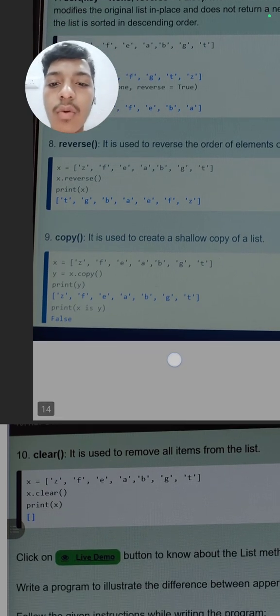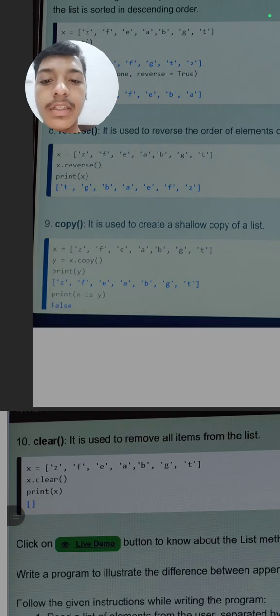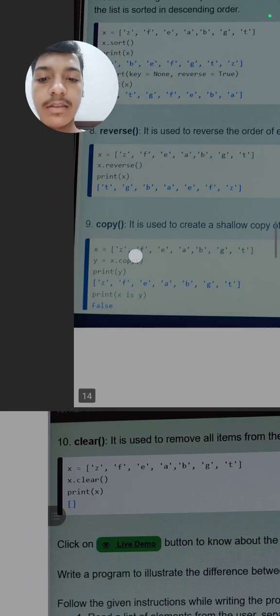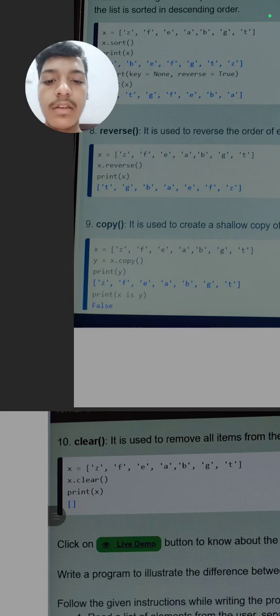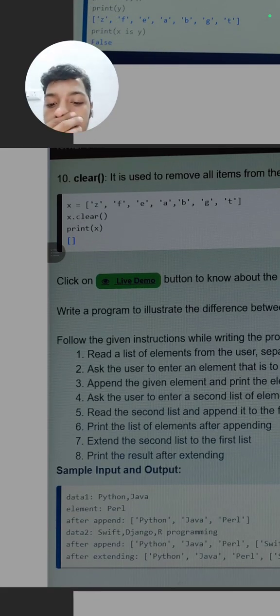Next is the copy method. As the name suggests, it is used to copy a list. So if we copy and print it, it will be printed the same as it is. Like here y = x.copy(), print y, and y is printed as this. Next is the clear method, that will clear the whole list.